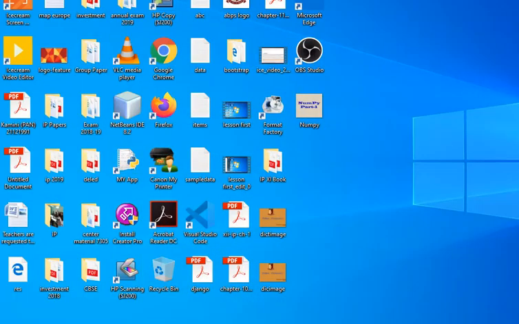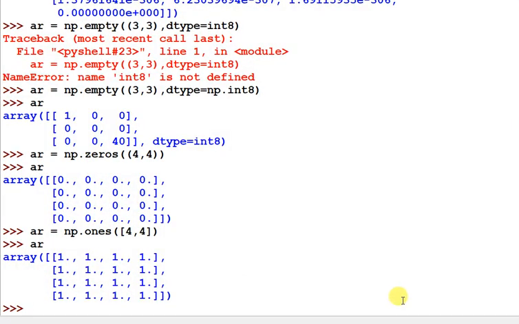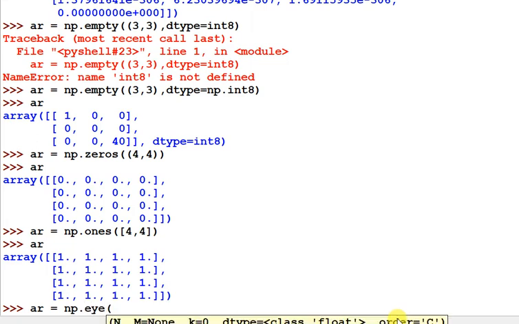np.eye, I am using np.eye. So np.eye will create a 2-dimension array, and it fills the diagonal elements with 1. So I will show you np.eye, and suppose you are passing only 1 value, it always creates a 2-dimension array. So when you are passing 5, it will create a 5 into 5 2-dimension array.